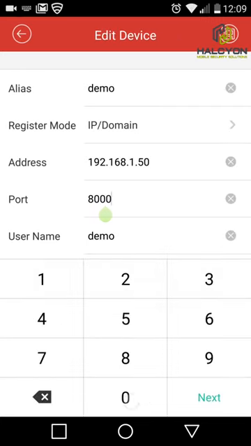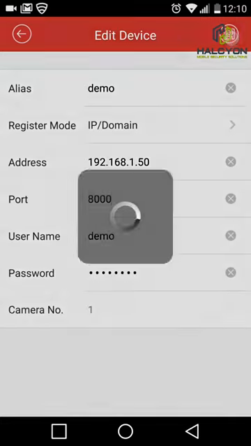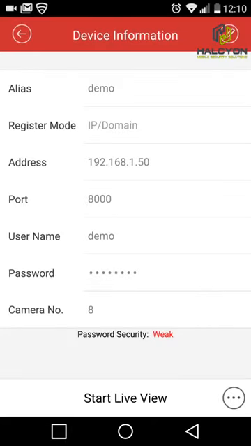Now we will edit and we put the right port. We click on save, and this is what you should get. You should get the start live view button at the bottom, and you should get the camera number that you have available on the DVR. And this is not the number of cameras connected, this is what you can connect to the DVR. In this case it's an 8-channel DVR.